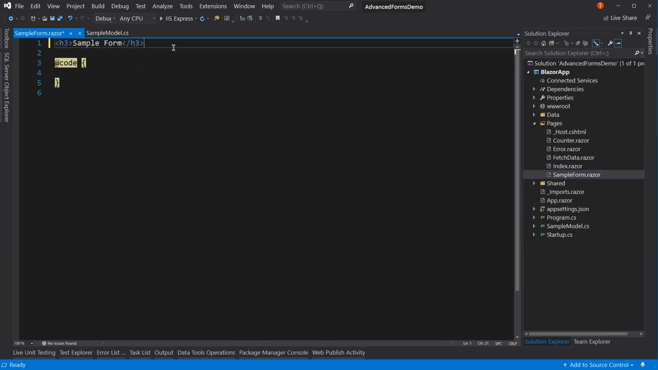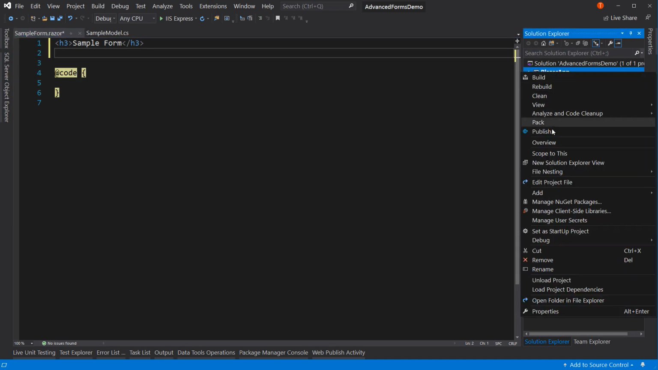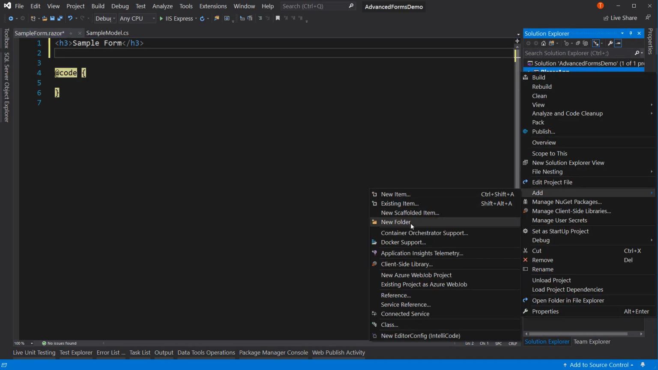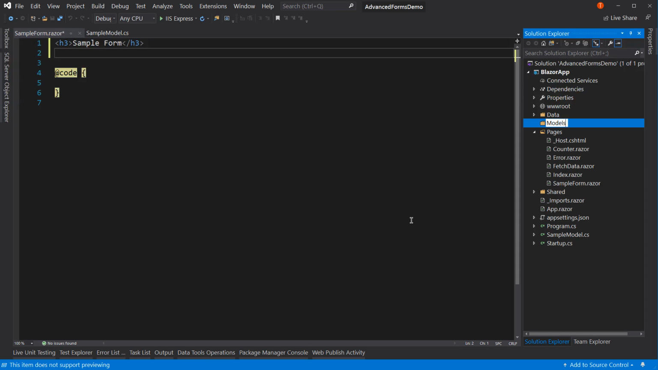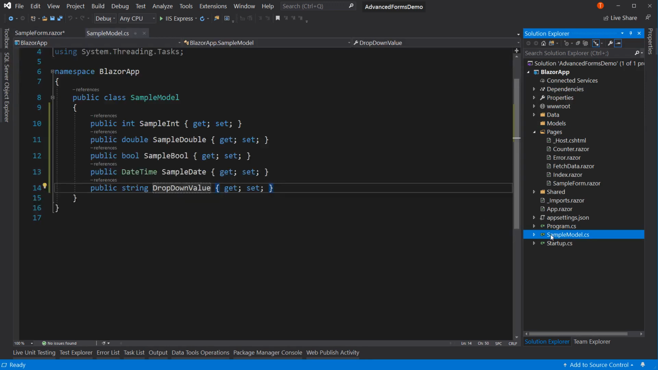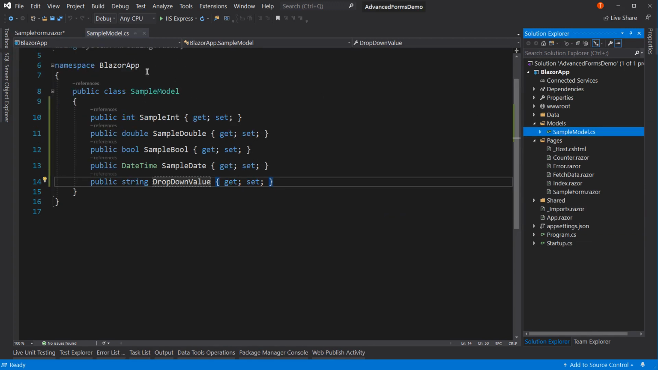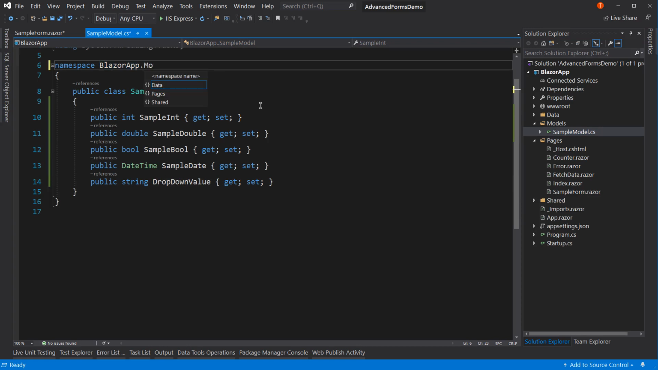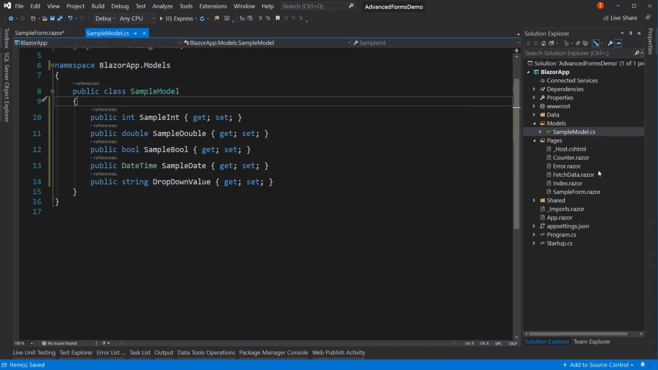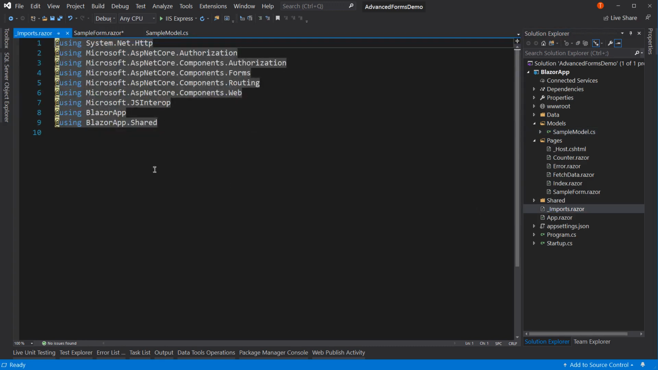And then one more thing we need to do, we need to create that folder. I don't know why I didn't create it already. We need to create a folder for models and move in that sample model. Again, not sure why I put it here instead of under models, but there we go. Hit OK and change the namespace to .models to match the folder it's in, which does mean I need to add the imports. I'm going to say using Blazor app.models.